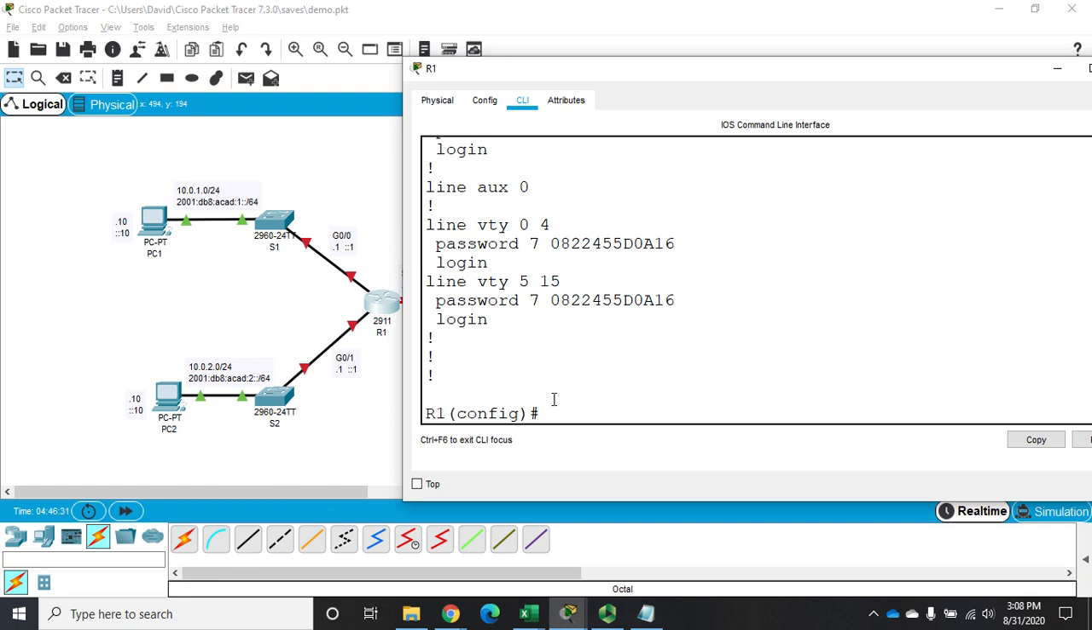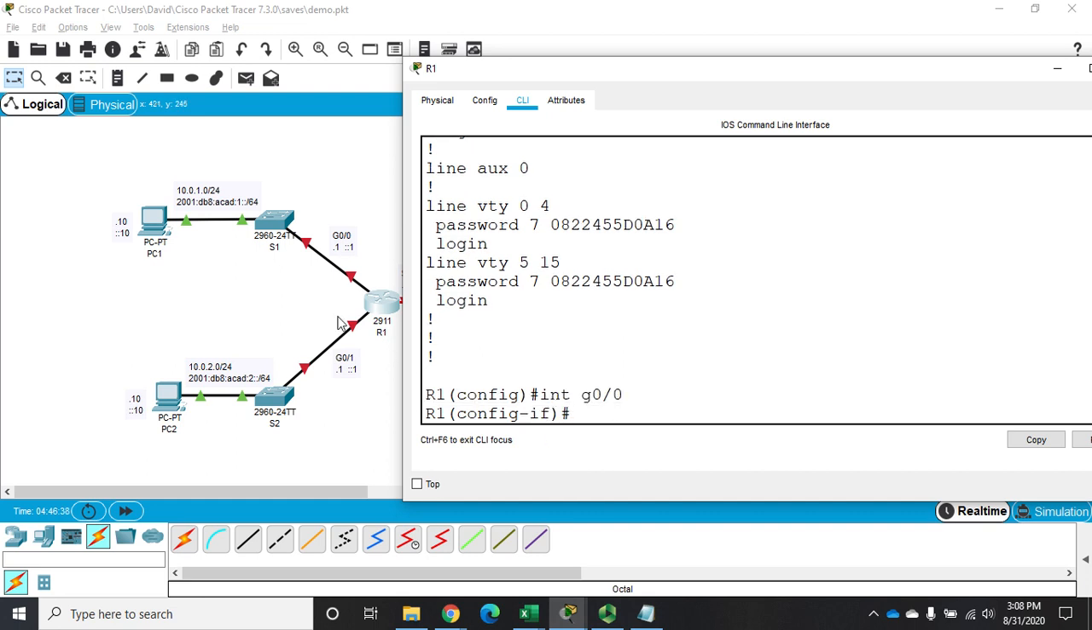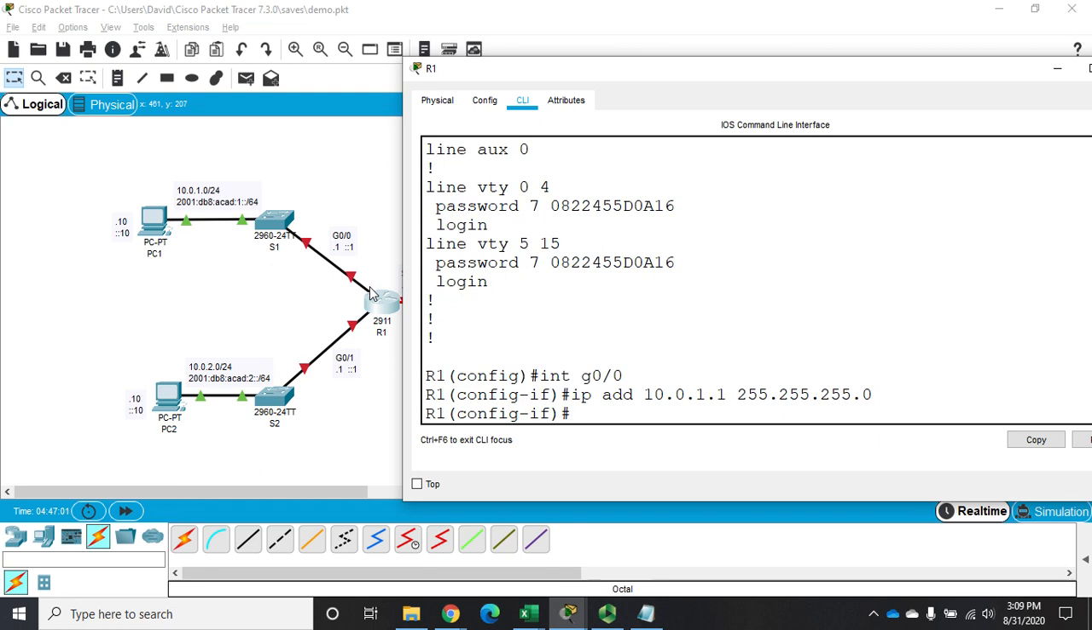So I'm going to go to, I'm already in global config. I'm going to go into interface G0/0. And here I've got a network, and my interface on that is .1. So it's going to be ip address 10.0.1.1, since my interface over here is .1. And since this is /24, it's going to be 255.255.255.0. And then I'm going to set my IPv6 address.